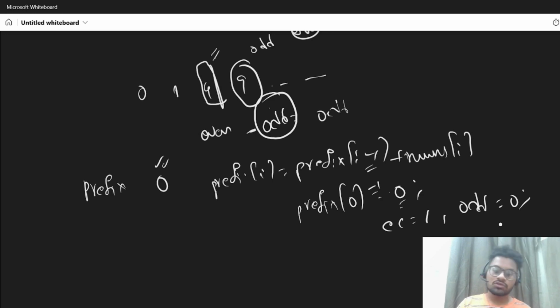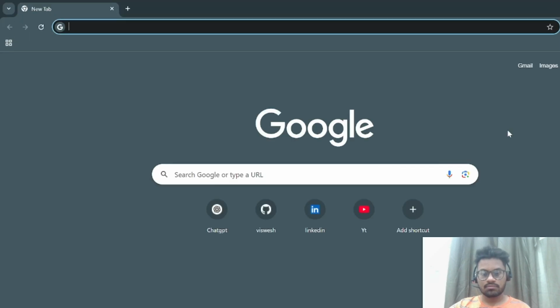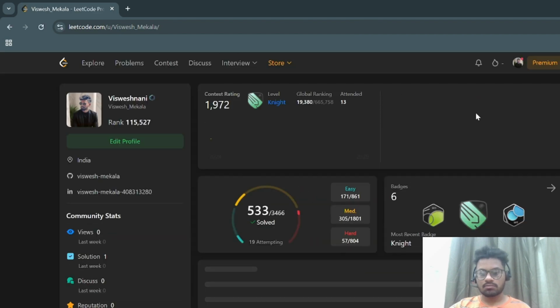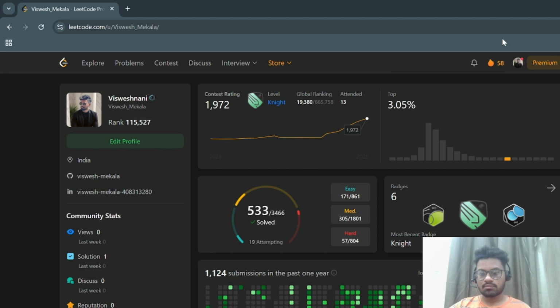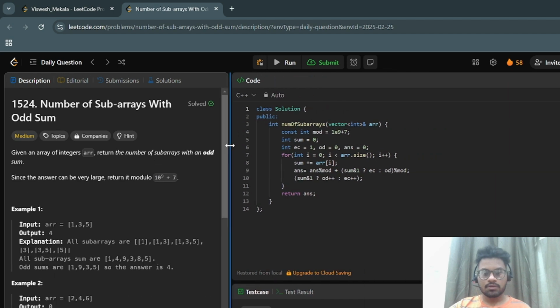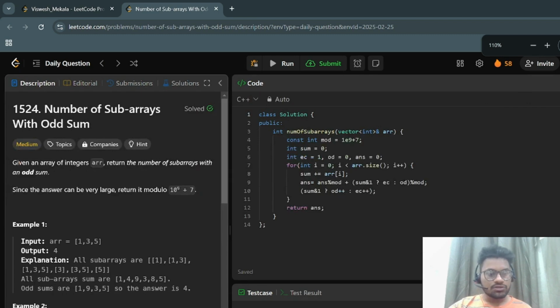So I'll just walk you through the code and you'll get a clear picture of my intuition. So let's just shift. I'll just zoom in. So what we are doing, as you can see, since the answer is very large, we need to return the modulo. So I'm just initializing the constant modulo as 1e9 plus 7.